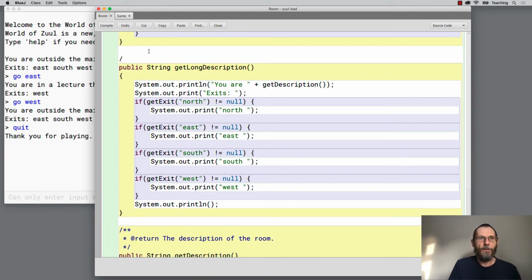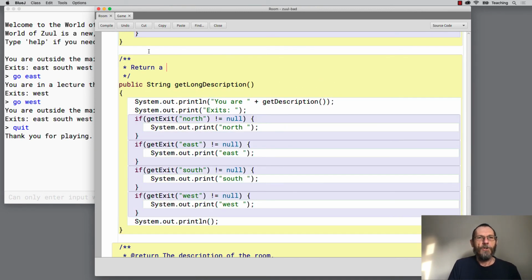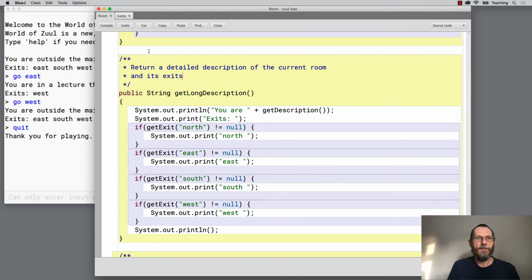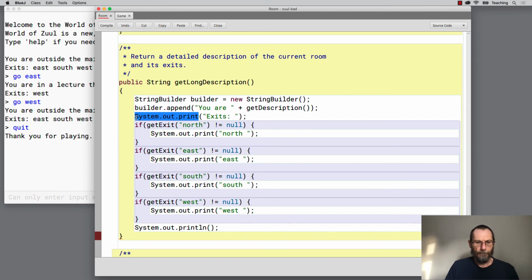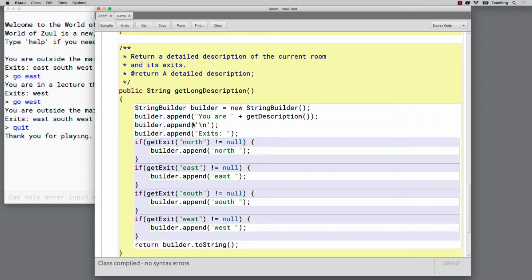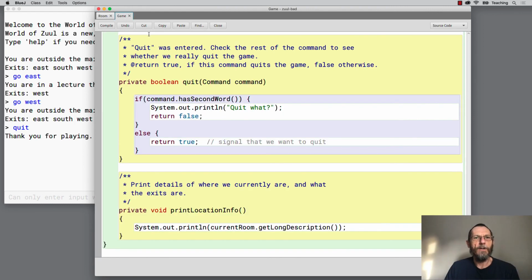So we'll put a comment up here: return a detailed description of the current room and its exits. So we no longer want to print this information out, we actually want to build up a string progressively. For that, we're going to make use of a string builder. And instead of printing, we will call the append method on the builder. That's compiled. And we've compiled down here as well.